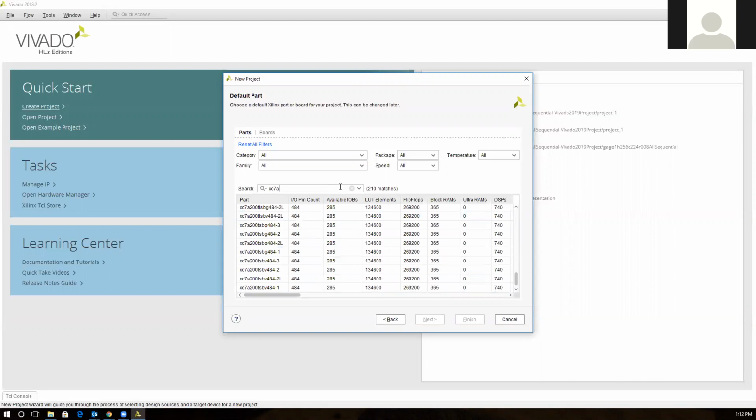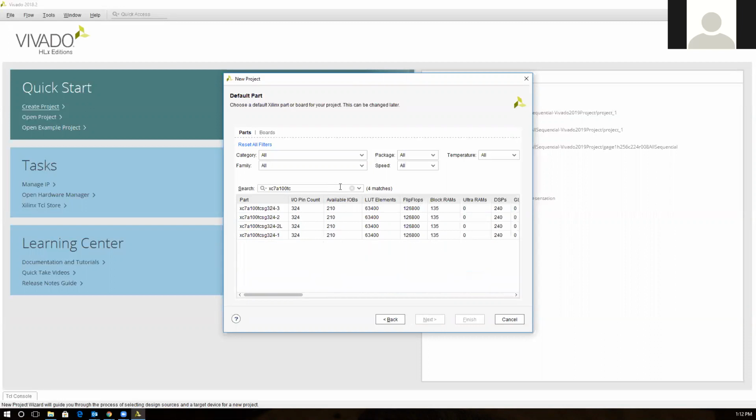XC7A. So now we are decreasing the number of chips, 100T, CS, and then, have you noticed it was minus C, right? It's not minus C. I took the C as a package name, but the minus here is the speed grade. So we take here -1. Can you see? If you look to the camera and you look to the screen shared, you will find both of them there, right?